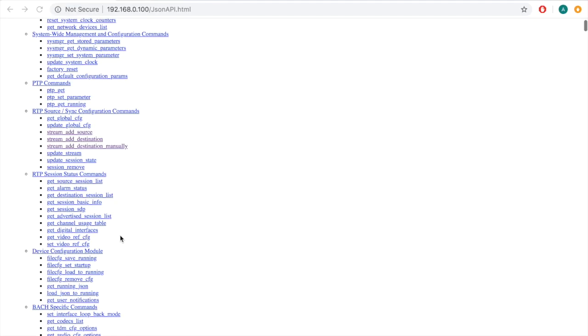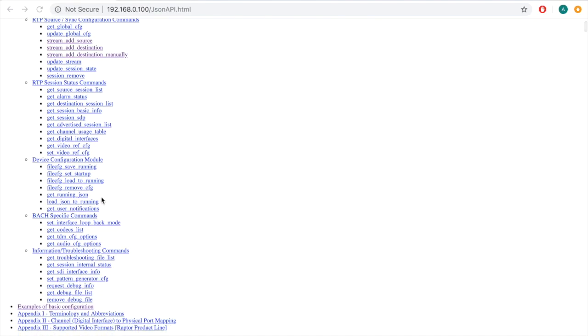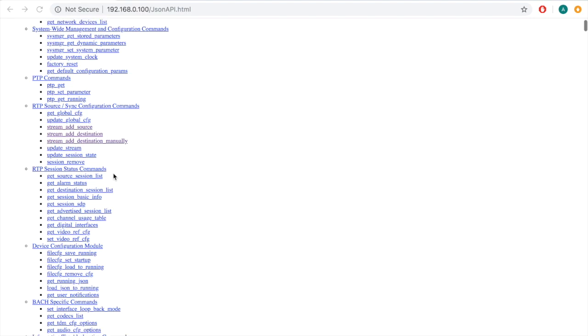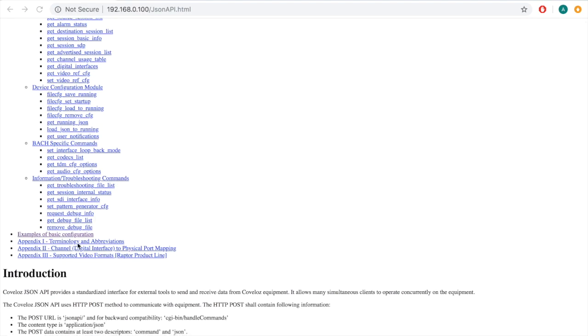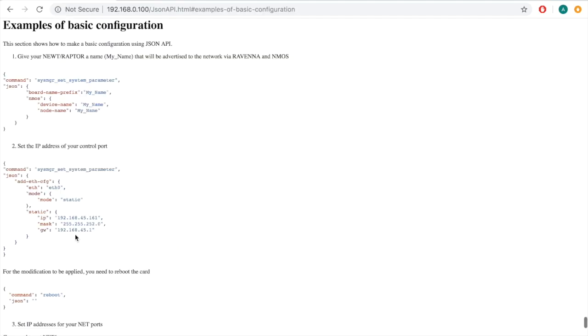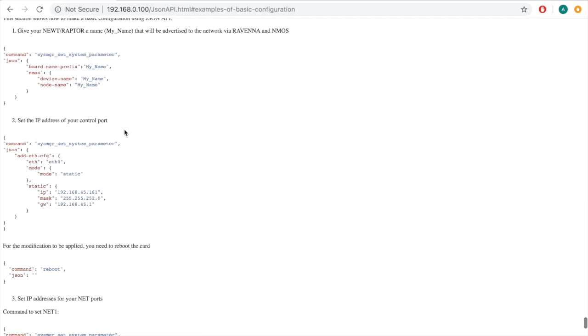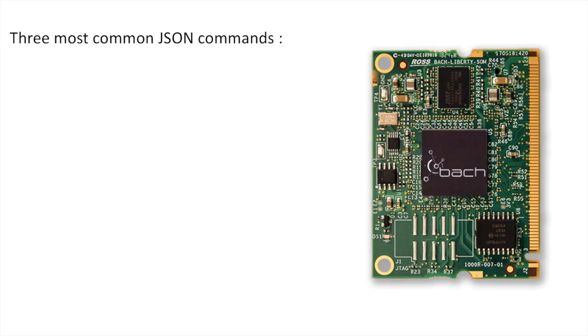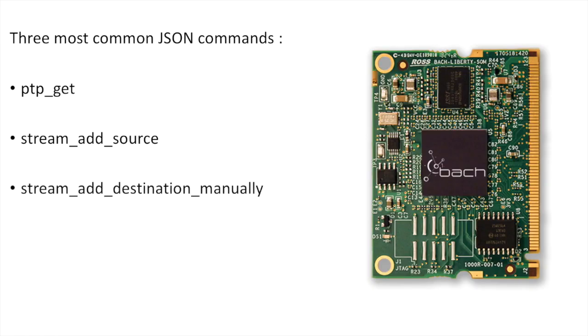It is important to note that the JSON API is the same for several ROS Video products, so there are commands that are not applicable to BACH Liberty. Please explore the document and go to the examples section to see the most common commands. We will show you the three most common commands. PTP get, to give you the PTP status, stream add source, to create sources, and finally stream add destination manually, to create destinations or make connections.